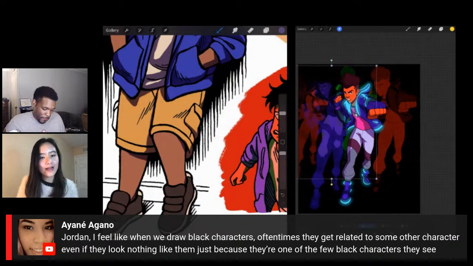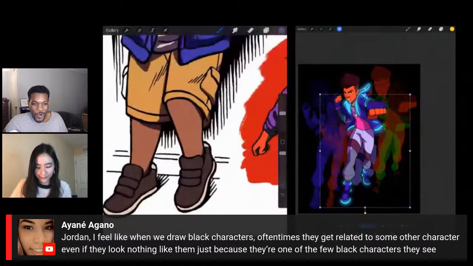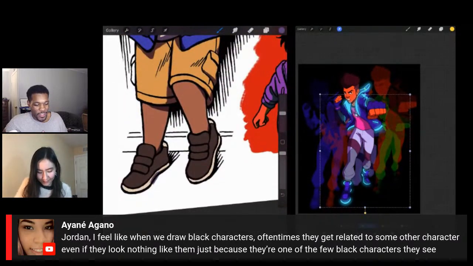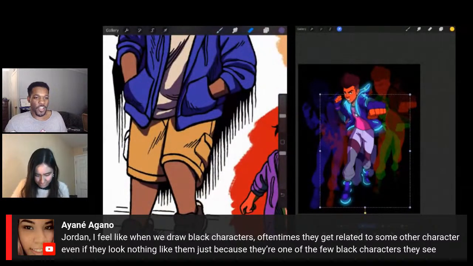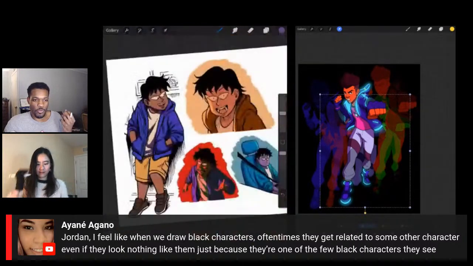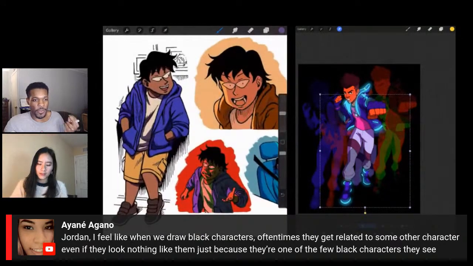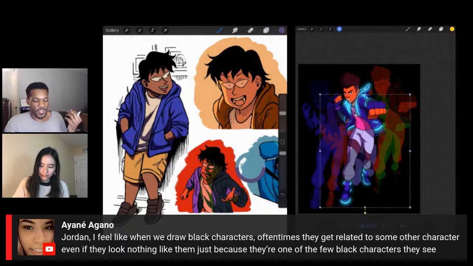Oh, Ayane says, Jordan, I feel like when we draw black characters, oftentimes they get related to some other character, even if they look nothing like them, just because they're one of the few black characters they see. Oh, I so agree with that. When I was first designing this character and explained my vision for it, people were like, just make sure it doesn't look like Black Panther. Your character looks like Miles Morales. Because it's kind of a superhero type of thing, and those two IPs are very, very popular. Intellectual properties, for those who don't know what IP is, like, you know, franchise.